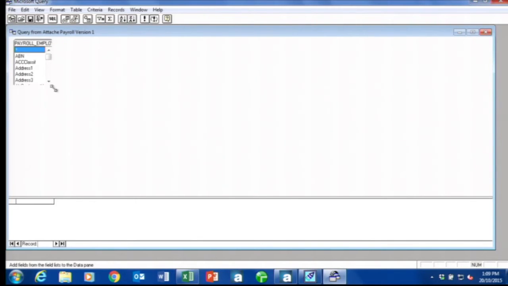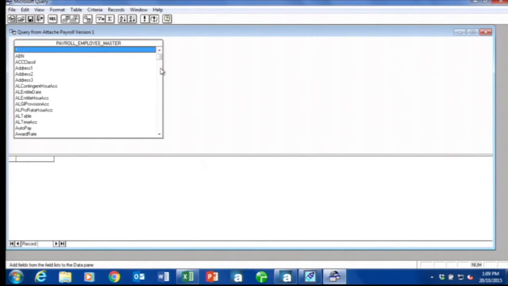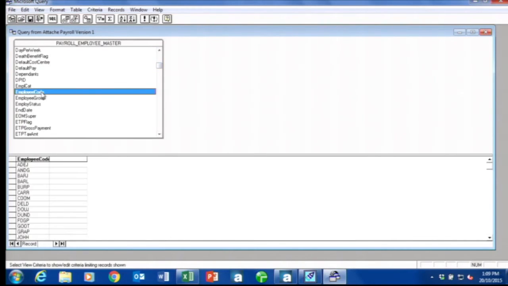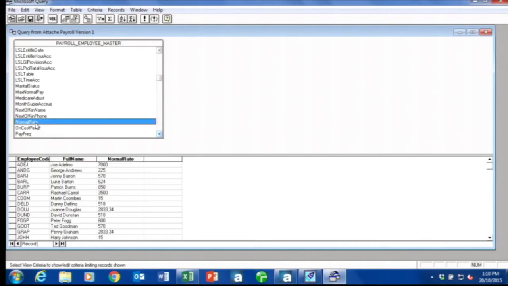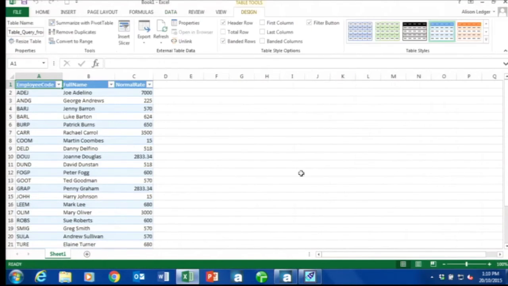I'll just make these screens a little bit bigger. Alrighty. So what you'll see are all the fields that are on the employee master file. So if I go employee code, full name, and if I wanted normal rate, there it is there. So I can just do that. You just select the fields that you want, and I can return that to Excel, and there I have a list of employees.